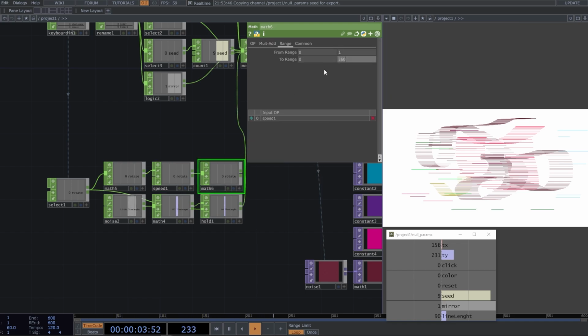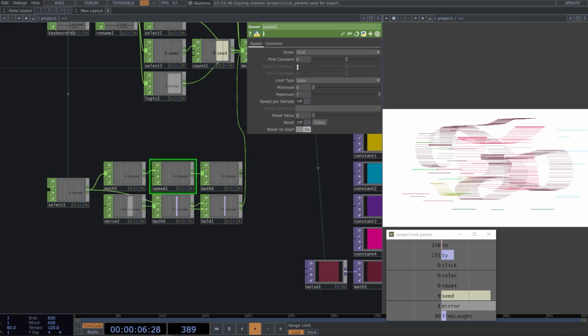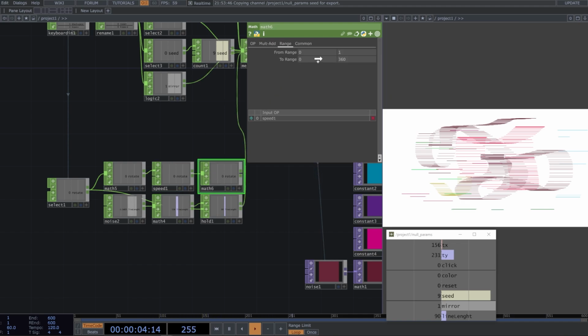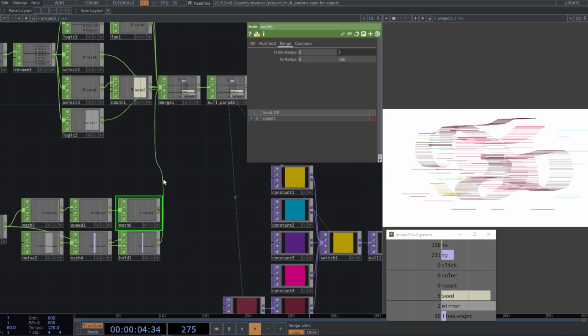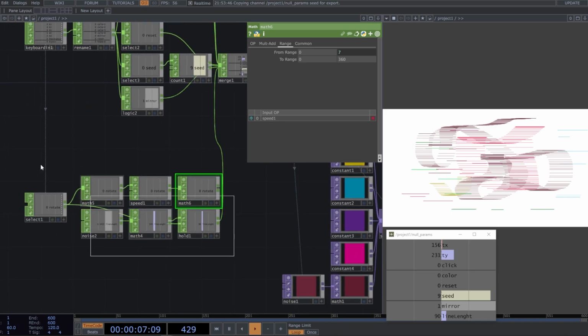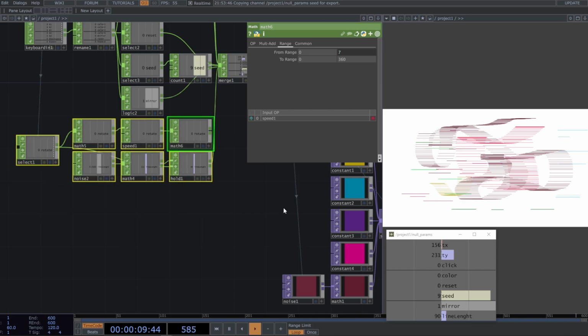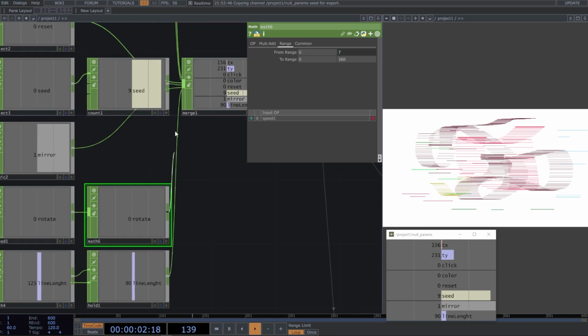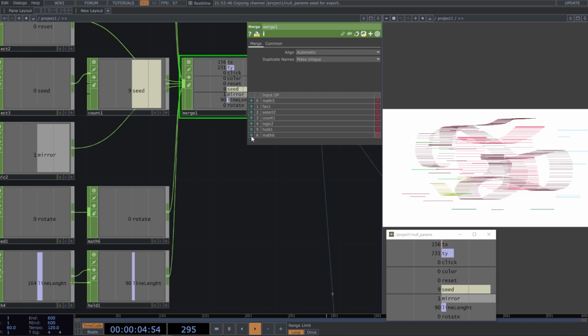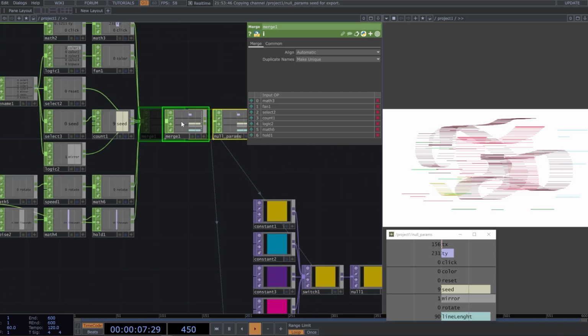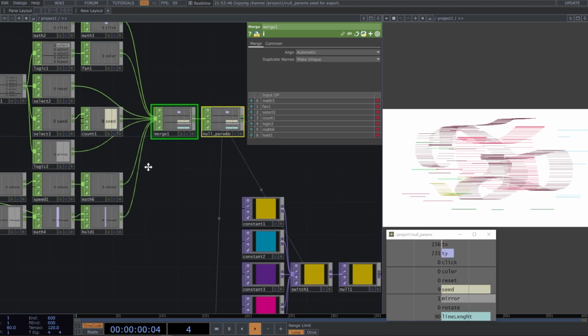So here will be 360, and we can go to the speed, this maximum, 7, and drag it here to the math range from 0 to 360. And then that's it for all of this. And we connect this rotate to the merge. We change this mat, so if we make this, they will be connected in sequence.